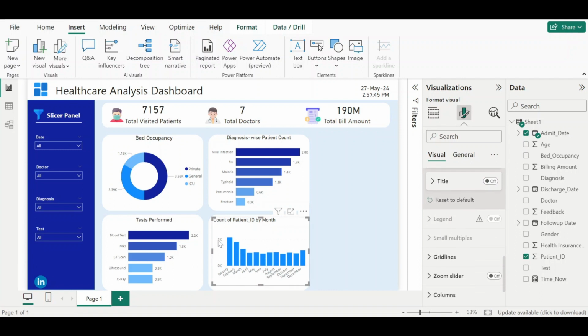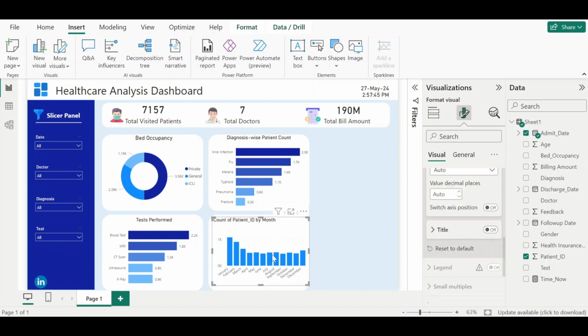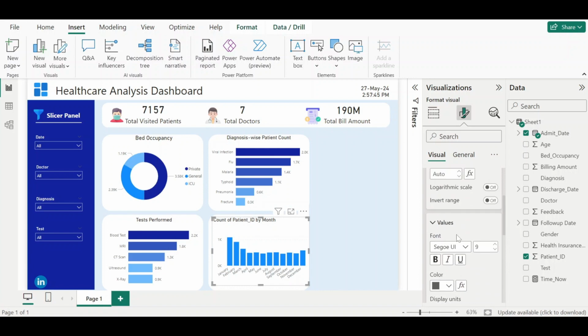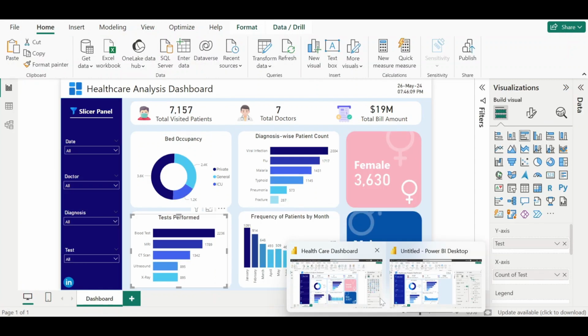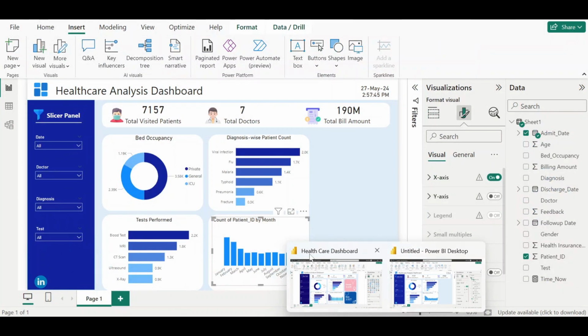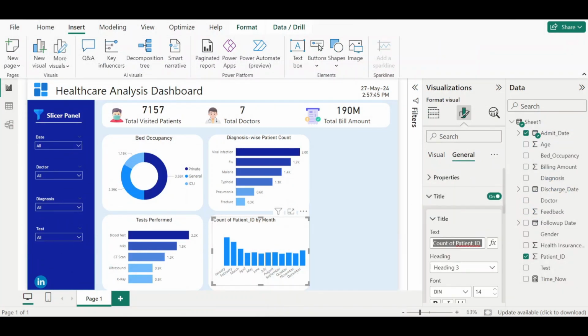We also don't want the data labels for the axis. So now we also don't want these data labels visible on the y-axis. So what we can do is we can turn the y-axis off. We don't need it. Now we'll change the title of the chart, which is frequency of patients by month. We'll go to General, Title, and type frequency of patients by month.